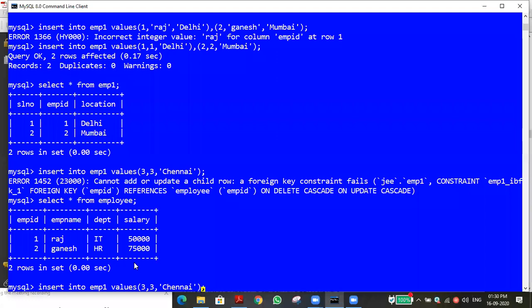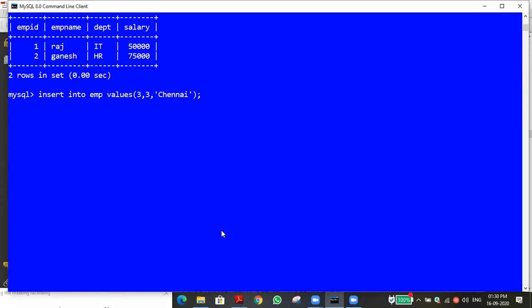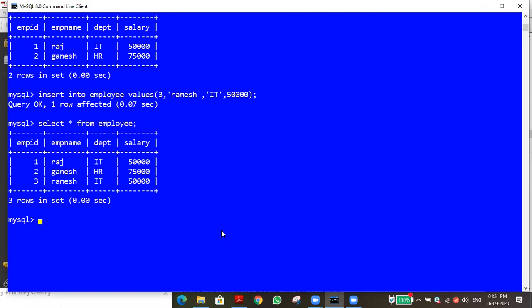Shall we insert? You can see I'm updating the employee table. I'm just entering the value. Employee ID is there and the employee name, I'm giving Ramesh. Next it is the department, no? So department, I'm giving IT. Then salary, I'm giving 50,000. Likewise now we entered. Now it is selected in the employee table. Now it is updated in the employee table.